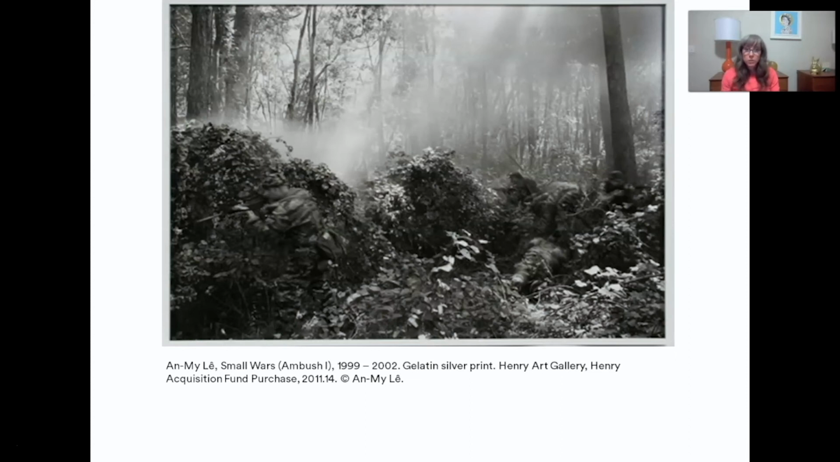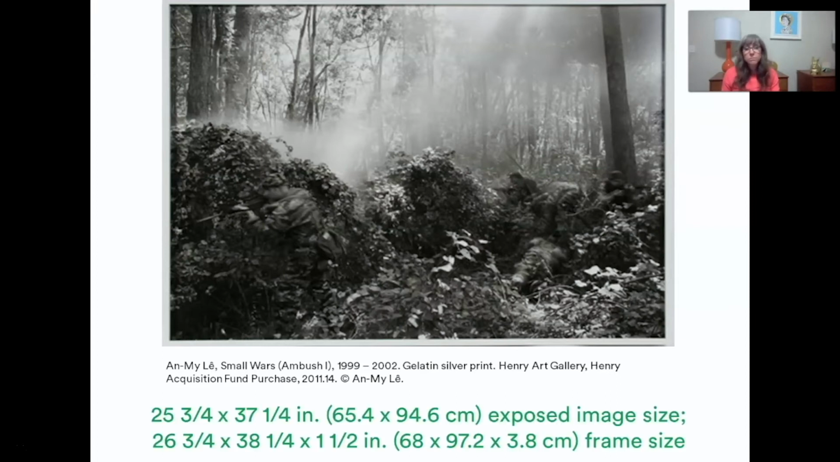Partly because when you're looking at a work of art online, or when somebody sends you a picture of something, it's really hard to tell how big it is. And you're going to want to know how much storage space it's going to take, how big a wall you're going to have to hang it for display, and if you're going to need to put a frame on it, how big does that frame need to be? So this one, the actual exposed image size, so that's the photograph itself, is 25 3/4 inches by 37 1/4 inches. Then we also, because it is framed, we have the frame size in there so that we don't have to think about how much that might have added on to the picture.